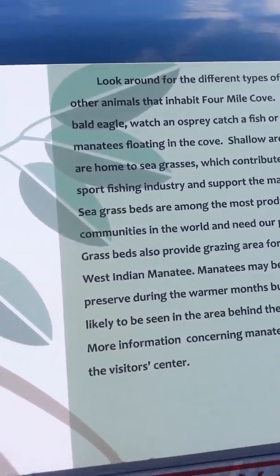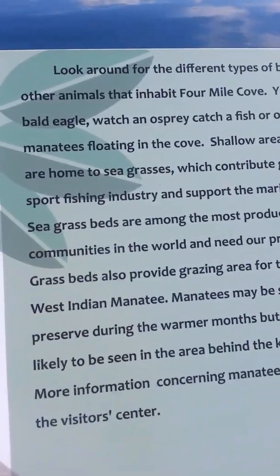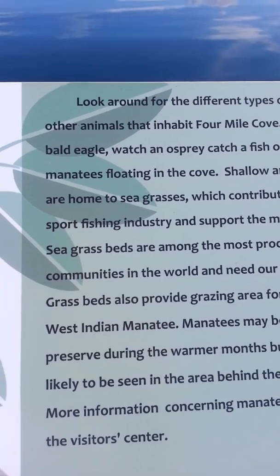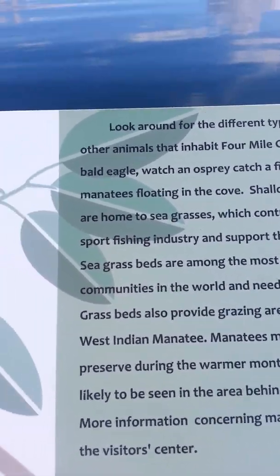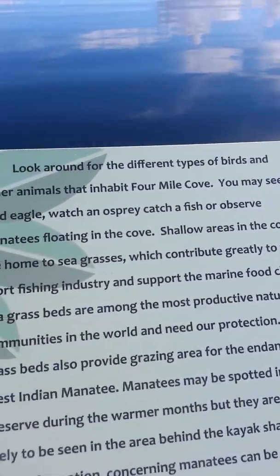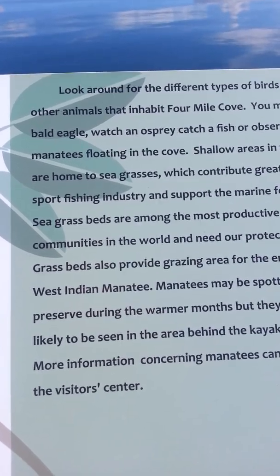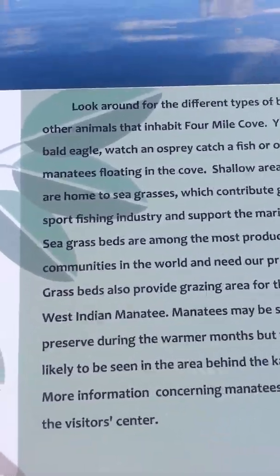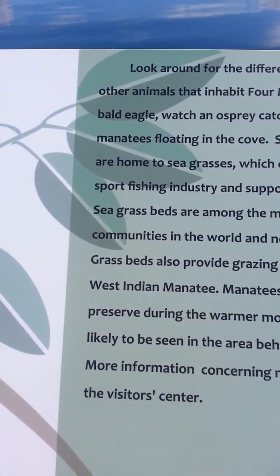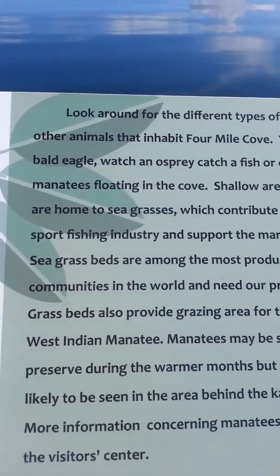Look around for the different types of birds and other animals that inhabit 4 Mile Cove. You may see a bald eagle, watch an osprey catch a fish, or observe manatees floating in the cove. What? Shallow areas in the cove are home to sea grasses, which contribute greatly to the sport fishing industry and support the marine food chain. Seagrass beds are among the most productive natural communities in the world and need our protection.